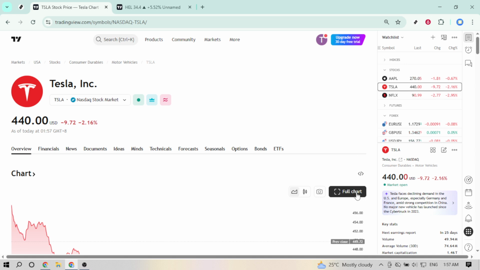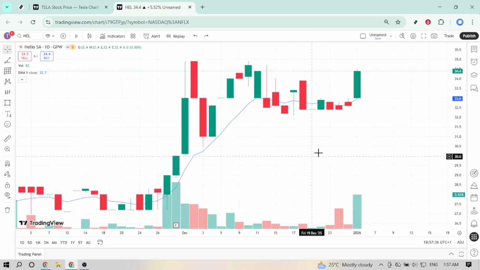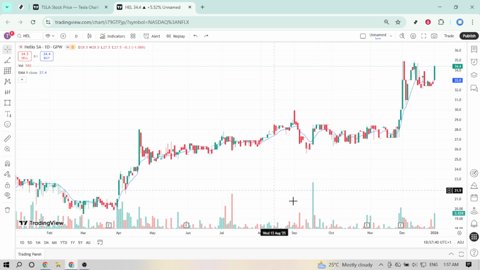Next, click the full chart button. This opens the main full-featured chart interface with all the tools and settings. Give it a second to load. You'll know you're in the right place when you see the toolbar around the chart and the top bar with layout controls.